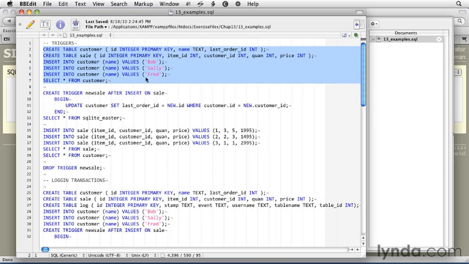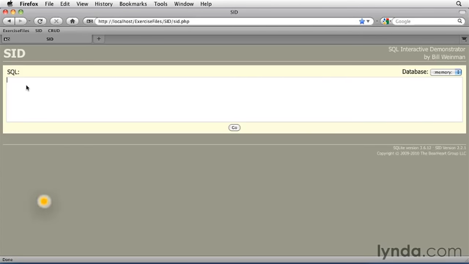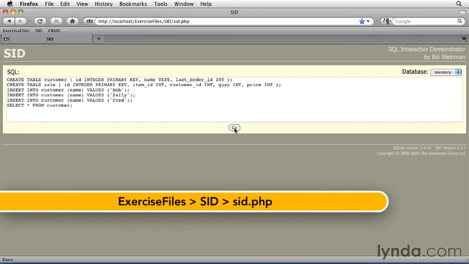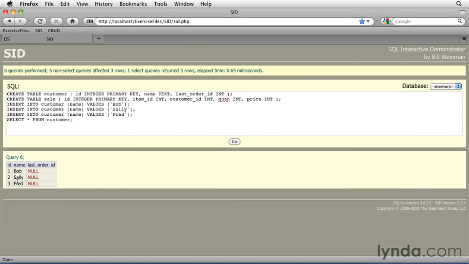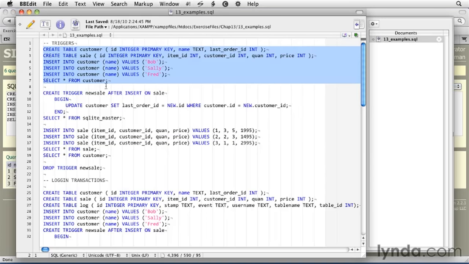And so we're going to start with creating the tables and creating some customers. And I'm just going to copy and paste this into SID, and we'll run it, and we can see that we have this customer table that has three customers in it, and the last order ID field is null in all of those. We've also created a sale table. Before we insert some sales, though, we want to create a trigger.